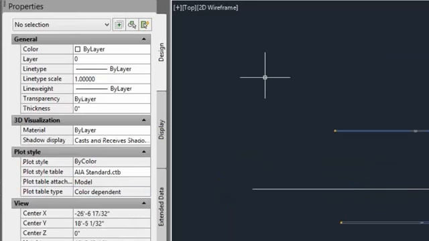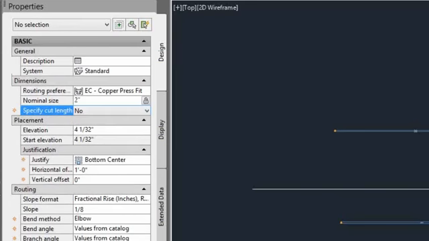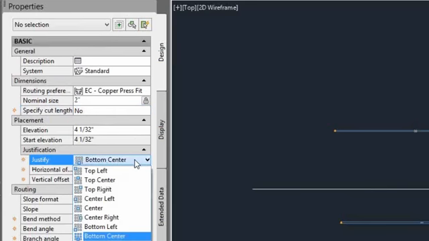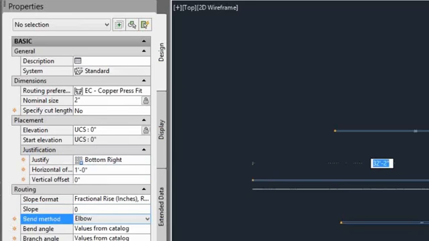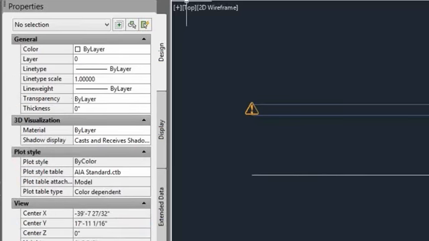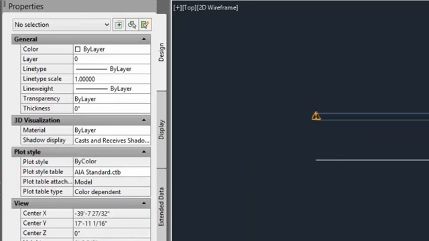So let's try that again. And now that I'm in the command, I can turn this off. And more importantly, I want it 12 inches to the outside edge of the pipe. So I'm going to change this to the bottom right. And I'm going to go ahead and turn my slope off. So now when I start to route this pipe, instead of being 12 inches to the center, I'm actually 12 inches to the outer edge. Exactly, 12 inches.